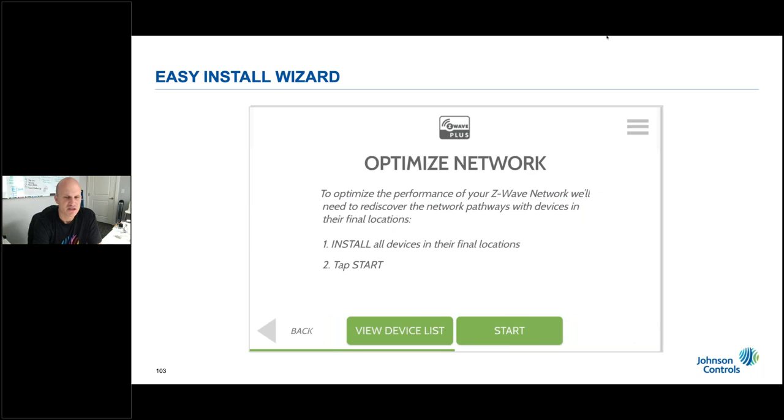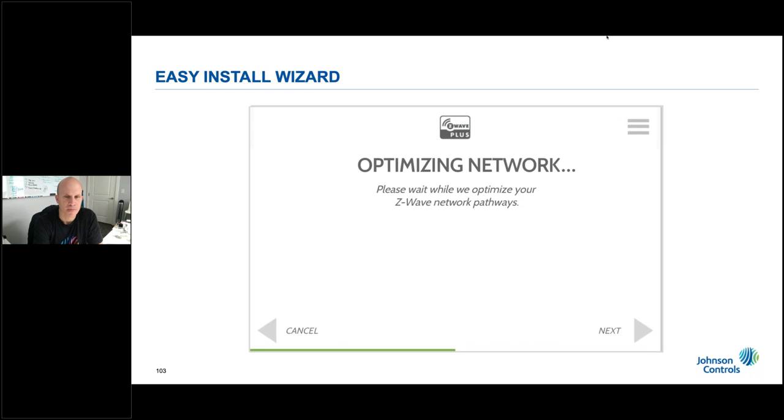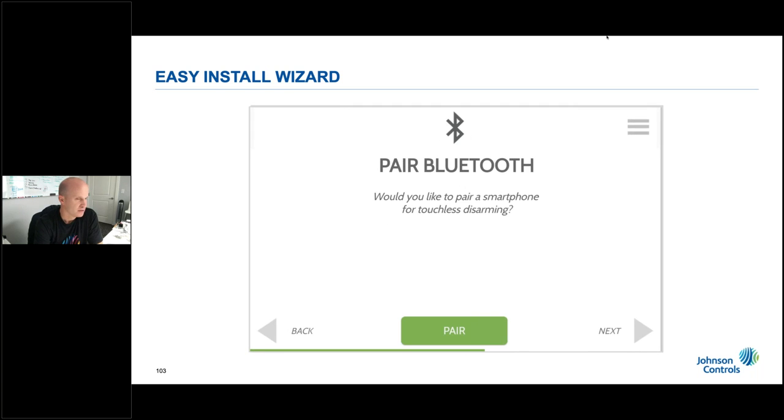And then when you continue on, it's going to ask you to optimize the network. And all you do is hit start, and it's going to go out and remap the entire Z-Wave network and do what we call a rediscovery of the network. So here it is, optimizing network. And after that, you can pair Bluetooth devices.